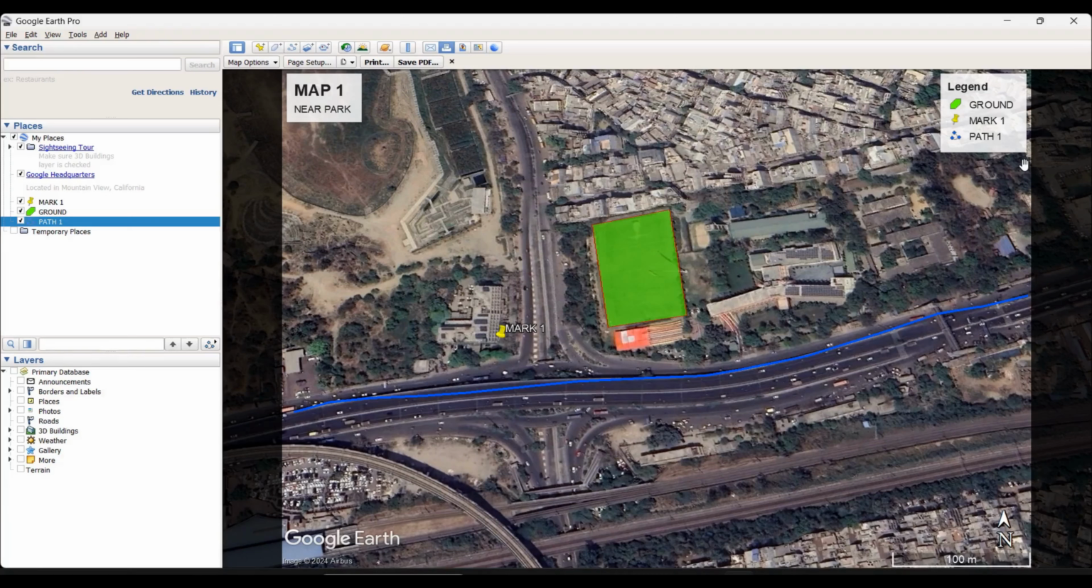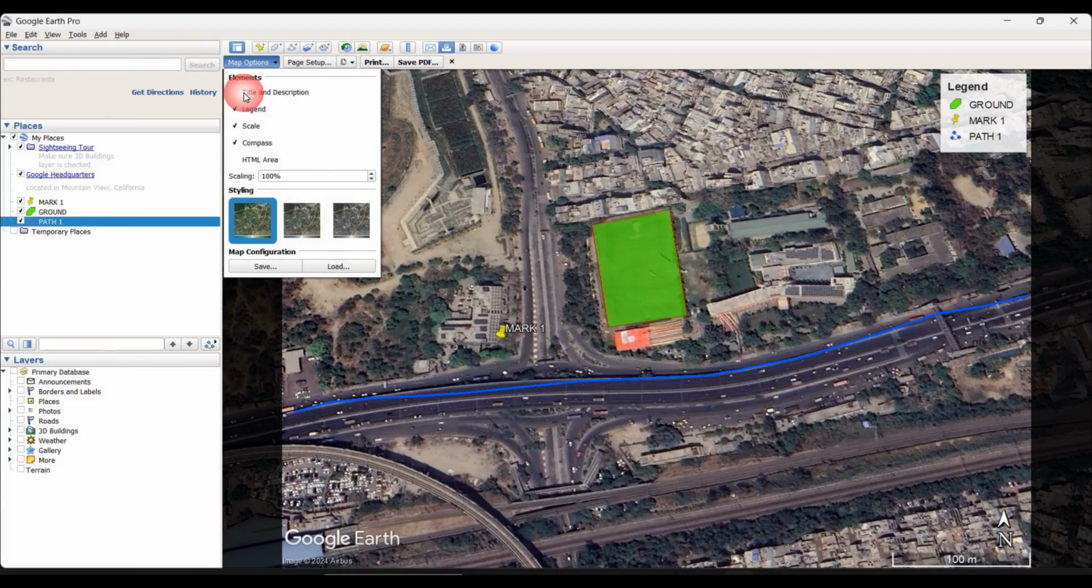You can check and uncheck title and description, legend, scale, compass under the map options.